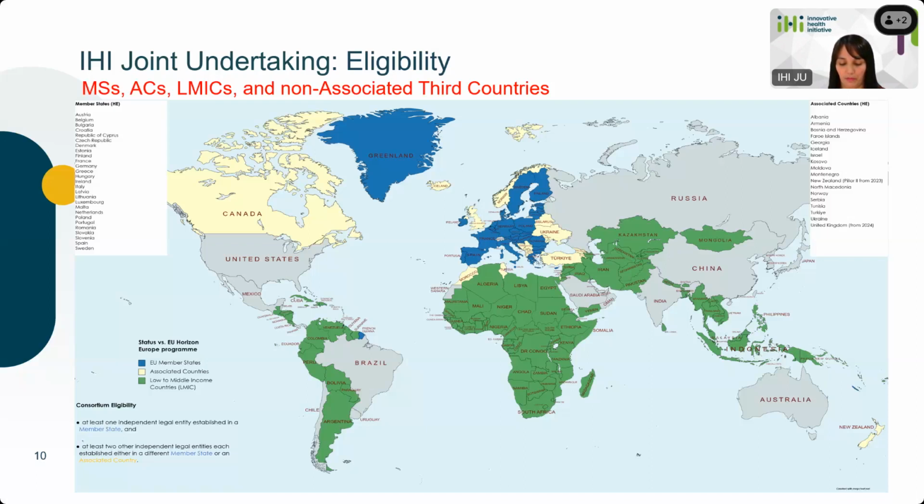So therefore, if you are a legal entity coming from Canada, then you are considered associated for the purposes of IHI actions. And also in the bottom right-hand corner, hard to see, but it's there, New Zealand has basically recently associated as well, and more are incoming. This list we're expecting to grow reasonably quickly over the next few years.